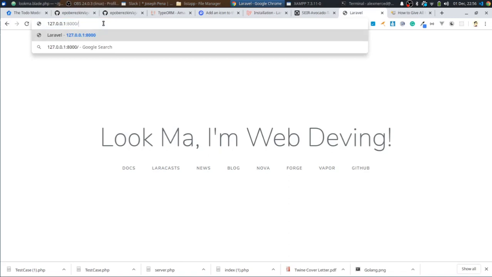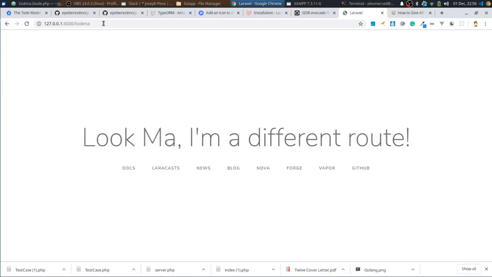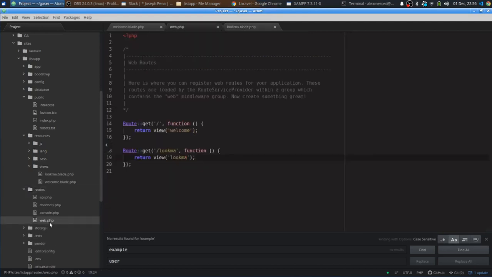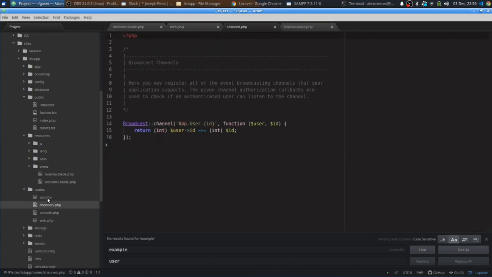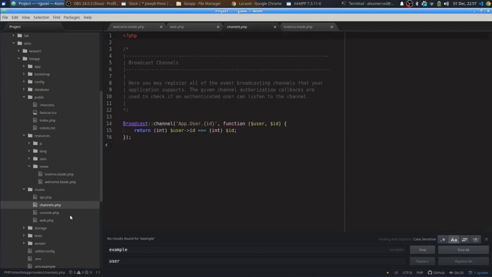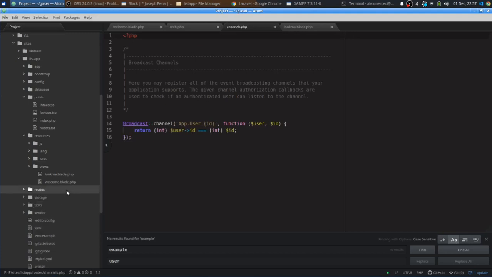So now if I were to go to 8,000/lookma, the other route, look ma, I'm a different route. Okay, so basically all these routes are always relative to that root, at least particularly in that web folder. So let me go back to where the routes were, right over here, particularly to this route one. Now these other ones, they have different prefixes. So I'm pretty sure everything in here starts with API. So basically this would be API/user, and whatnot. So we'll come back to that. But that's where you put your routes.